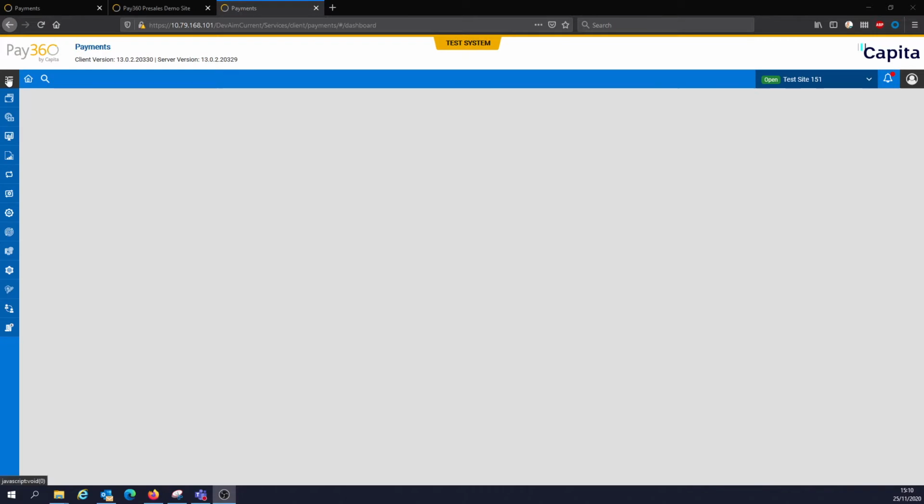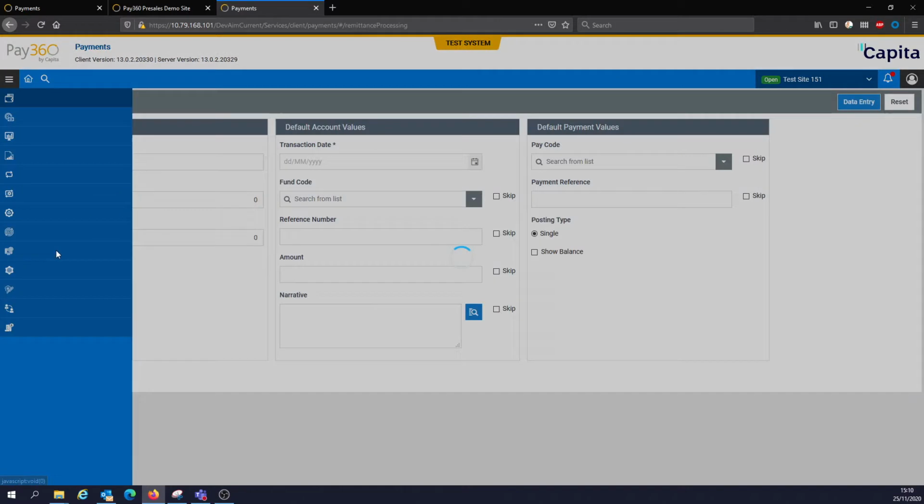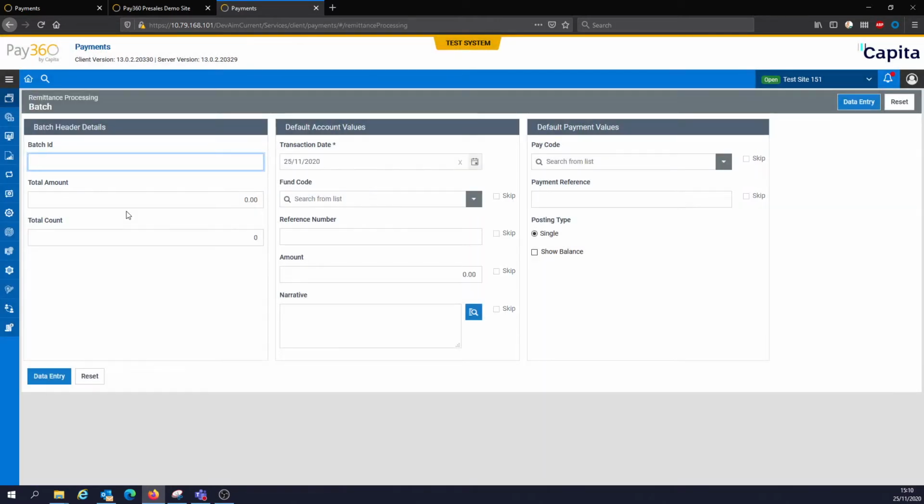It's accessed through the user menu within payments. There is now an option called remittance processing. Those of you that have used some of the traditional Pay360 payment applications such as ACR will be very familiar with this. The batch ID may be something like post checks. Total amount, once you've gone through your checks, will be the total amount that's about to be input within this batch. So let's say £300.